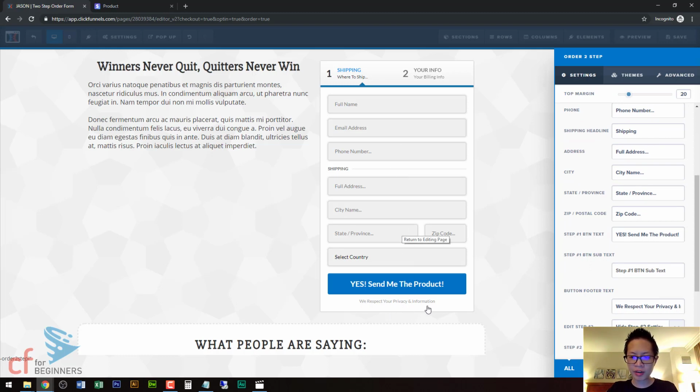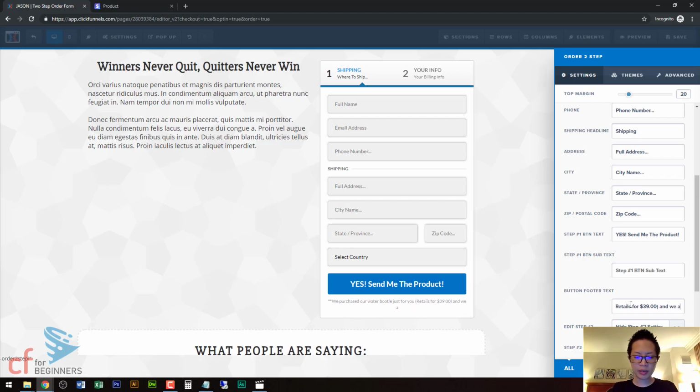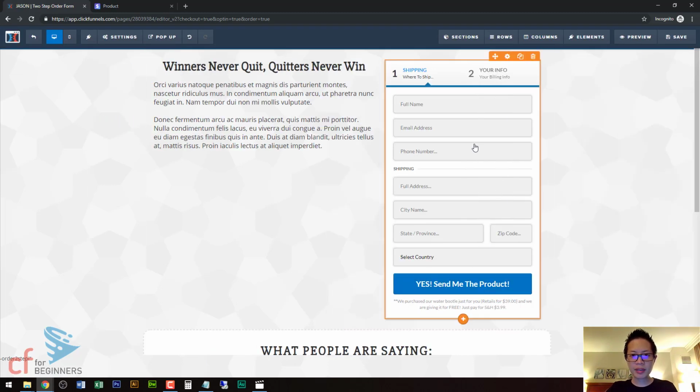The last part is this small area that says we respect your privacy and information. It depends, you can put other things over there. For example, if you're offering something for free but you are charging for shipping, I usually like to put something like, we purchased our water bottle just for you. I put something like retails for, I don't know, $39 or something like that, and we are giving it for free. Just pay for shipping and handling, I don't know, like $3.99, whatever. You can put something like that and it will display over here. And that's basically everything on the first step.